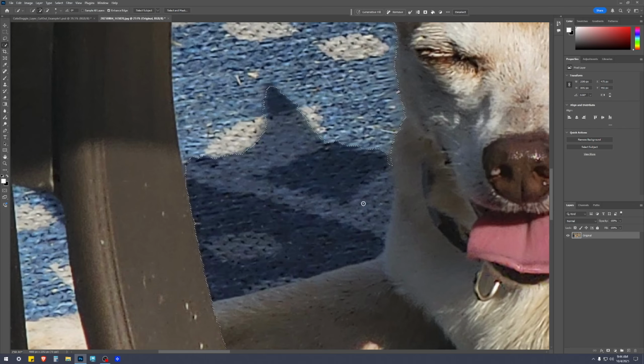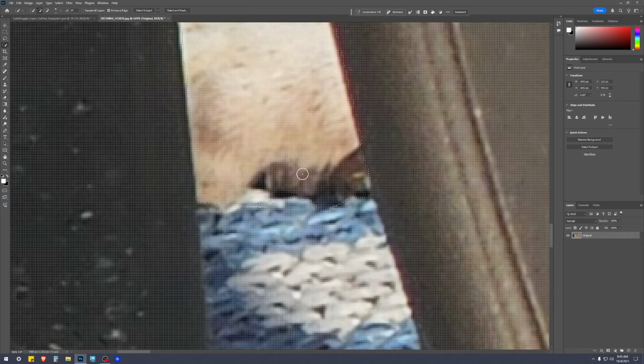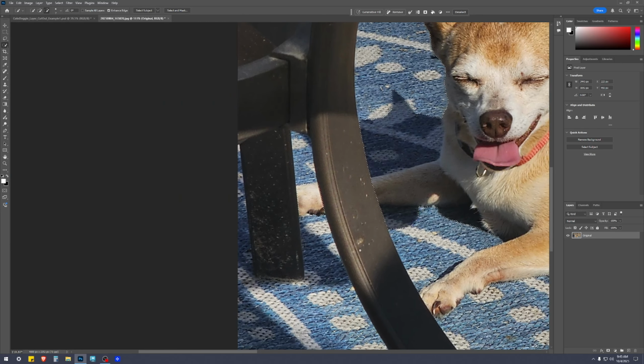Just tap and drag. Zoom out. Drag. Click and drag. Click. Good. Alright, that looks like everything. Nice.